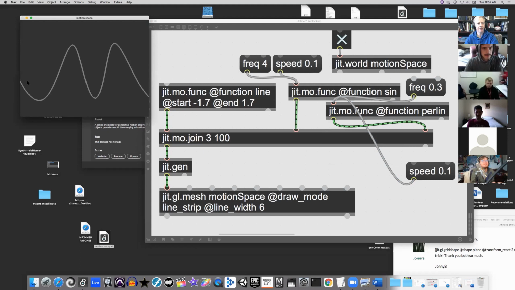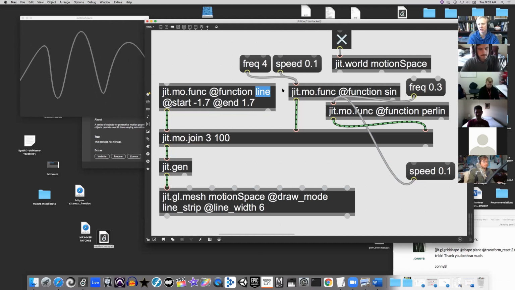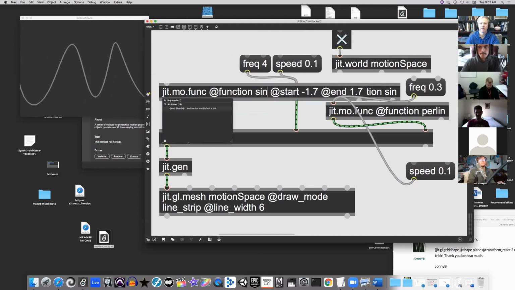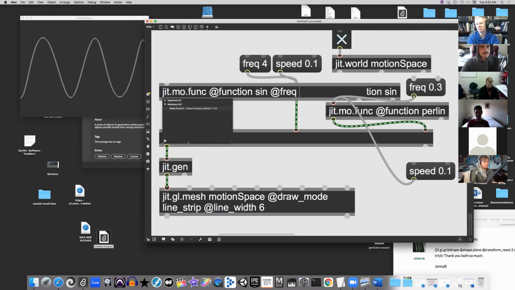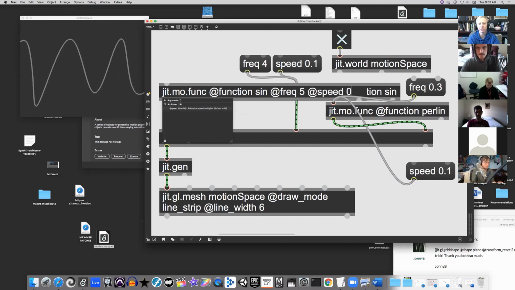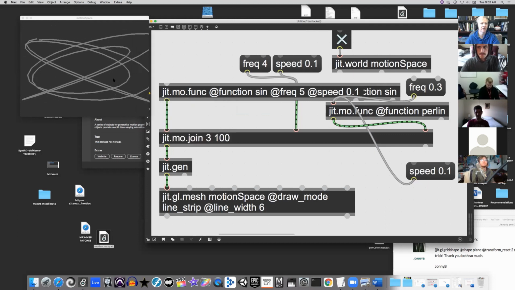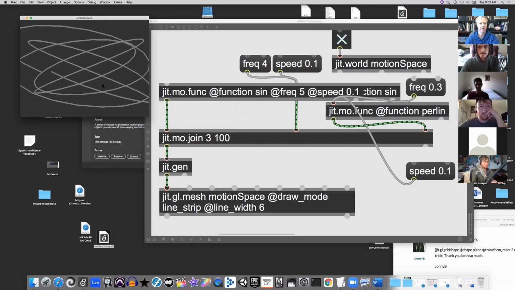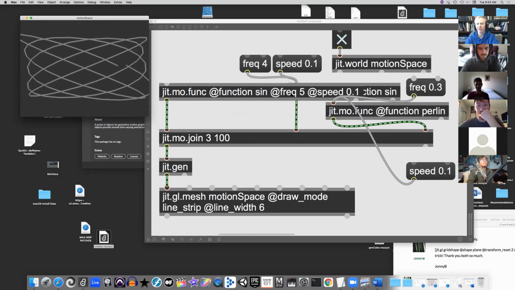And you know, I'm not really loving the left to right thing anymore. So I'm going to change this to not be a line, but maybe be another sine. This one will have a frequency of 5 and a speed of 0.1. And I think that'll be good. And so now we get our sort of typical looking stuff like this, right? Looks okay. Not my favorite so far.